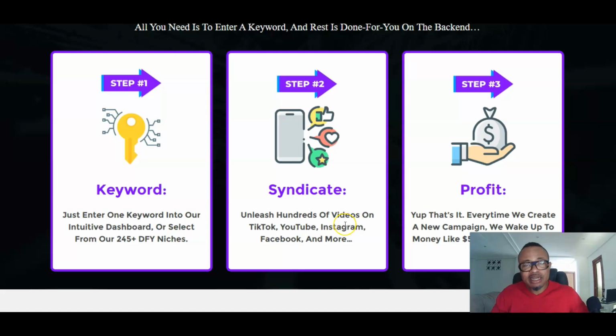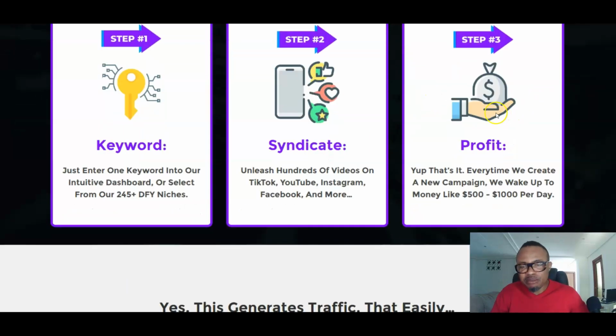And it is integrated in a way that these very videos will be published to these platforms that are linked with you using the API arrangement, which is going to be possible on the dashboard. And then step 3 will definitely be to profit.